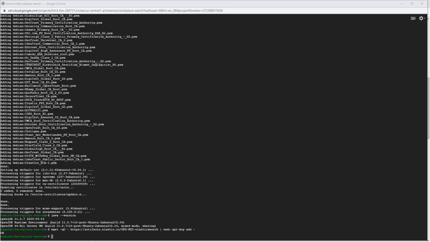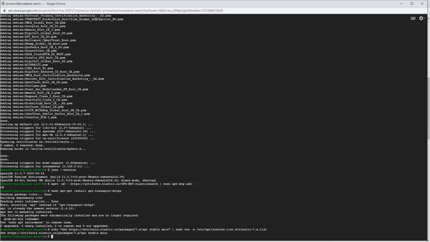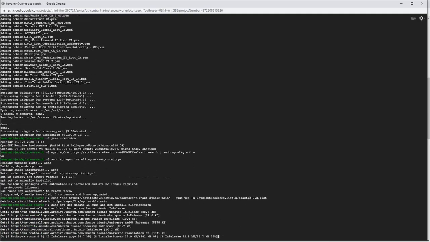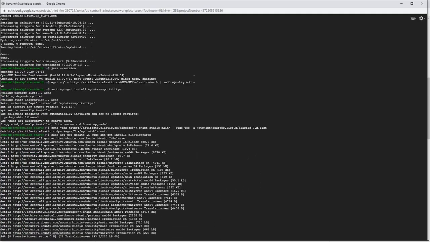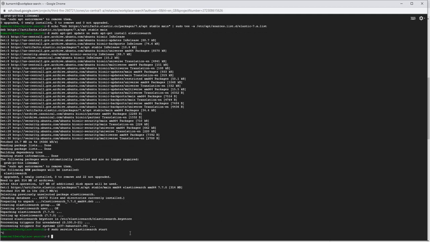I'll follow some of the general commands which are also available on the Elastic page. Now I'll just update the package and install Elasticsearch. Okay, so Elasticsearch has been installed.